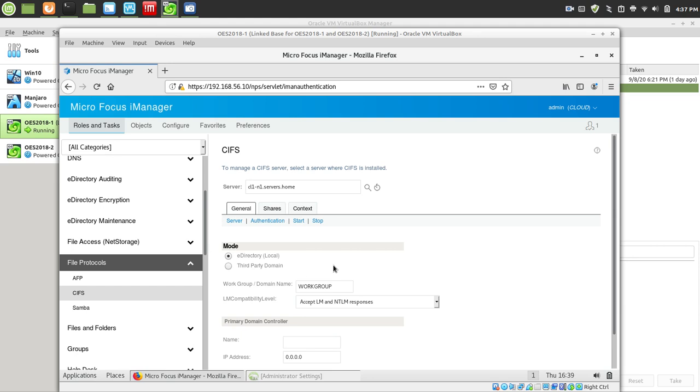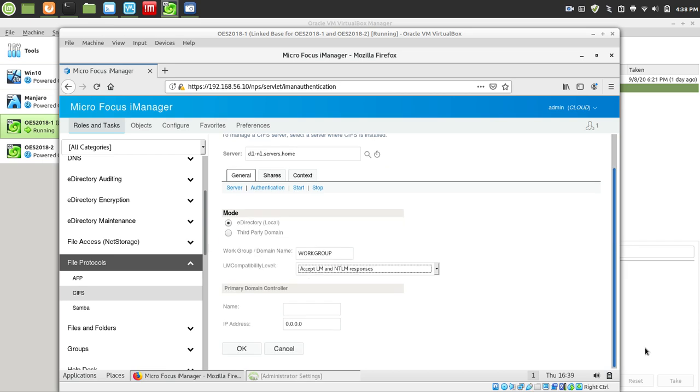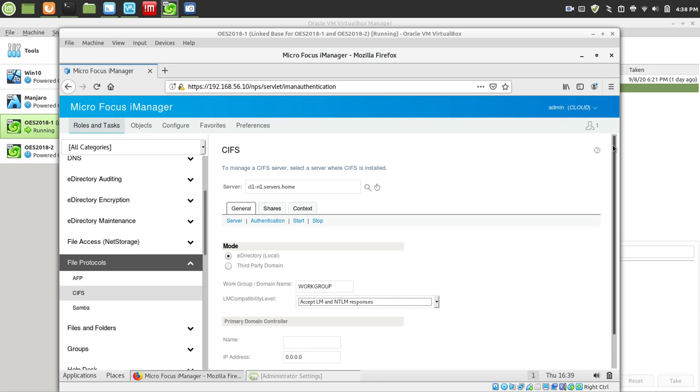But it's not the best way to do it. You should just join the domain and use the AD credentials. So it's going to be in a work group. Here's what it accepts. You can come in here and strengthen it. I'm going to leave it at the default setting here and leave that alone.